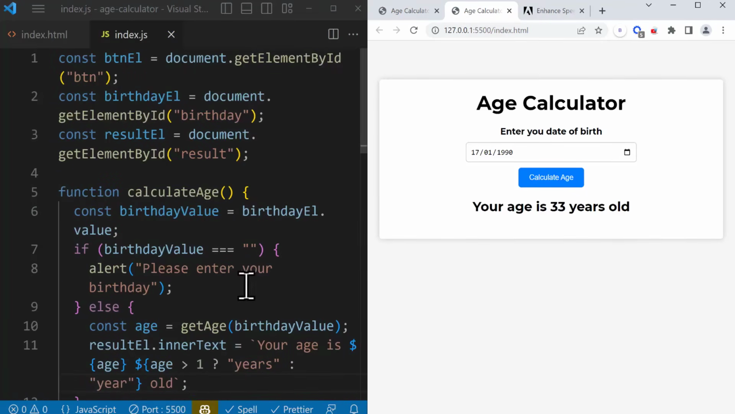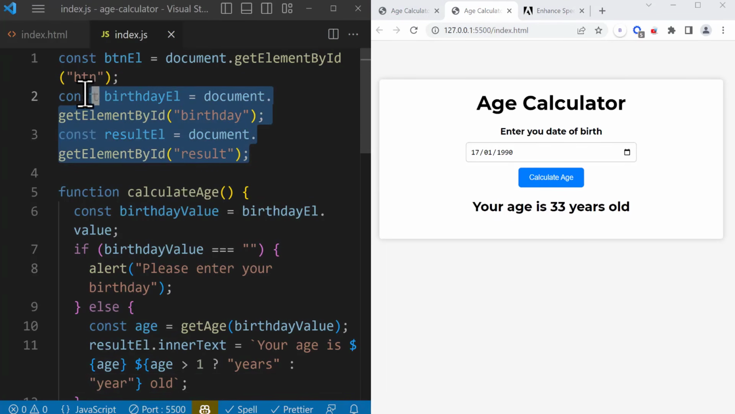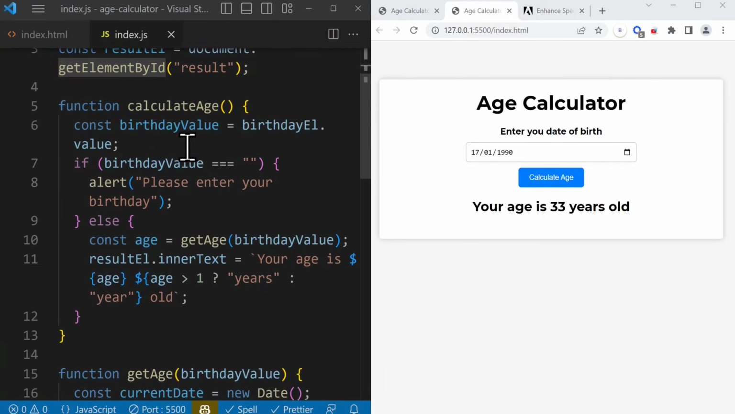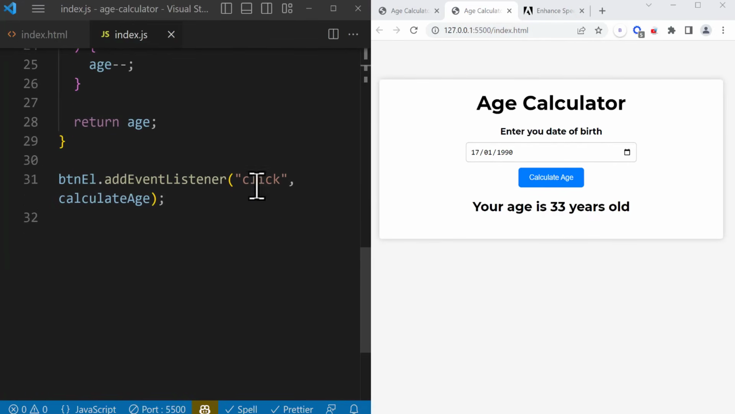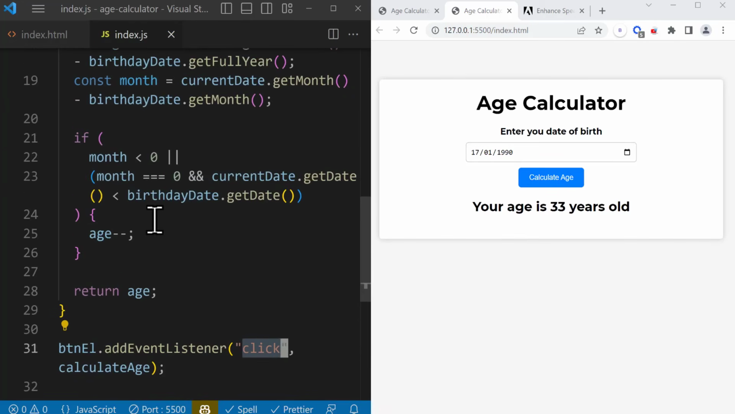Let us take a moment to review the steps we have completed. We have successfully implemented the core functionality for our age calculator. We've obtained the necessary elements from our web page. We accomplished this using the JavaScript method called getElementById. We have set up an event listener for the Calculate button. This allows our code to react when a user clicks on it. When someone clicks the button, it triggers the calculateAge function.